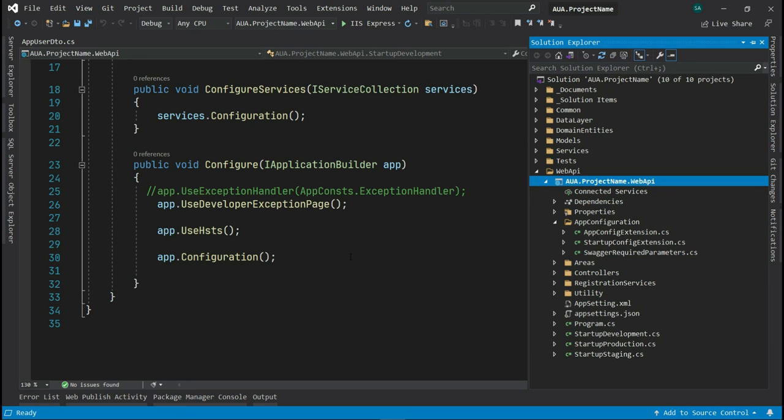Well, this is the general structure of the AUA. You can learn more from the documentation on the AUA website.